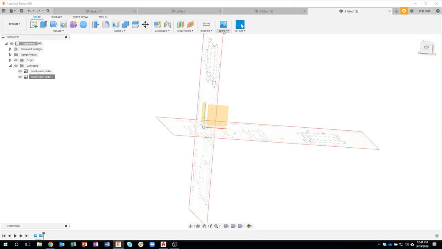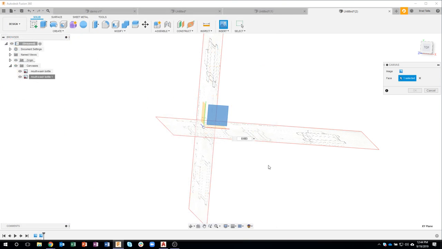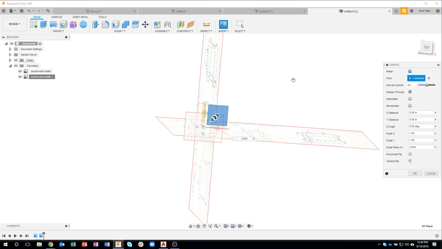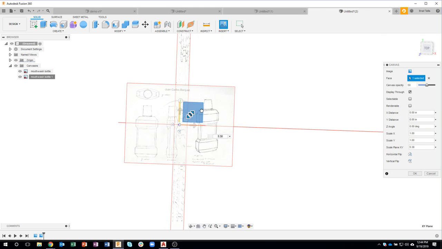So let's do that one more time. Insert Canvas on this top view. I'll select that same image. Scale it up just a little bit so I can see what's going on. Maybe a little bit larger here.